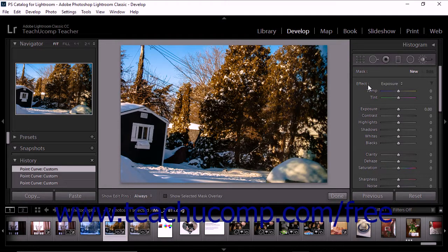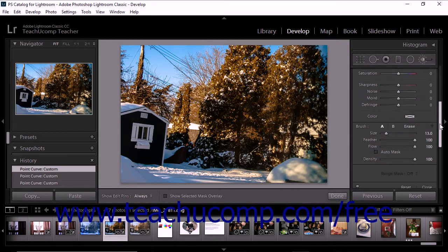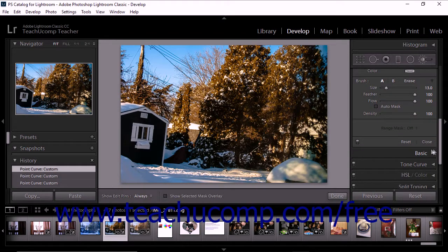You'll notice that both tool drawers display all of the following: a mask section, an effect drop-down menu, a variety of sliders for adjusting visual elements of a photo, a color effect feature just below the sliders, a range mask section, a section at the bottom of the panel that displays a toggle switch, a reset button, and a close button. You'll also notice several differences between the graduated filter tool drawer and the adjustment brush tool drawer.